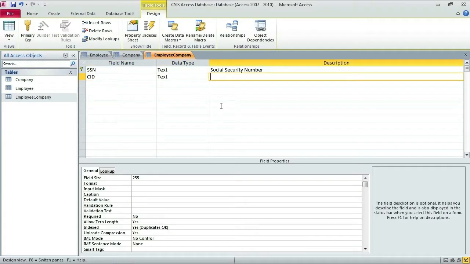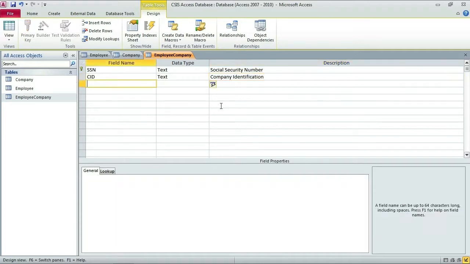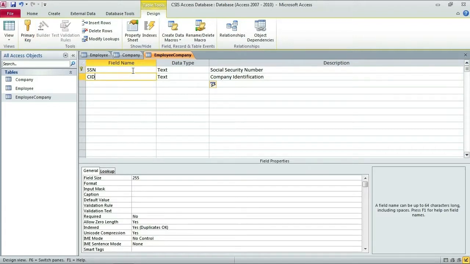That also was a text. This is the company identification. All right, so I have these two fields, which are the primary keys from the other tables. Now what you need to do is make both of these the primary key, because it is possible that we'll have the same Social Security number more than once for two particular records, because maybe Robert and Joshua are both responsible for Jack in the Box, say for example.